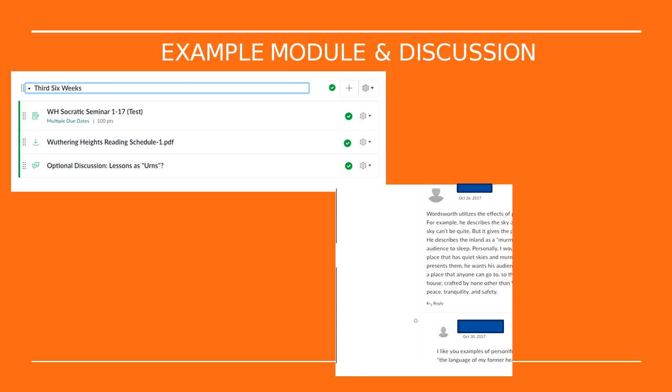Now, I'm pretty basic. I do mine by 6 weeks because I teach 11th and 12th grade kids, and so they compartmentalize in 6-week chunks, so I kind of have to do that as well. This is an example of what our third 6 weeks looks like so far. We have one assignment, and that is notes from a Wuthering Heights Socratic seminar that they have. And then I have a file, which is their reading schedule that I updated.